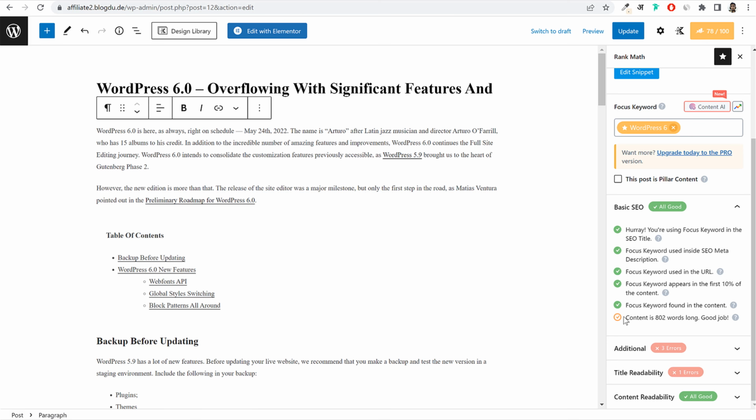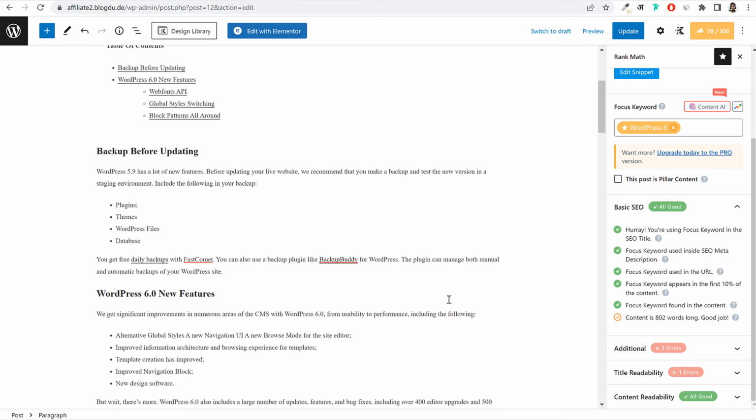Then we have the content, which is 802, like 800 words long. If you want, you can add more words and make it even lengthier, and after that you will get it right. It is right, but it is still orange, not green. So if you want to improve it further, you can add more content.